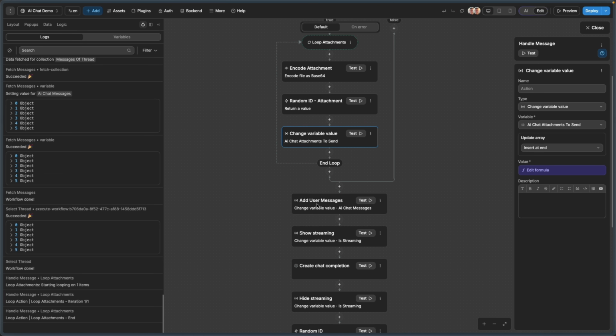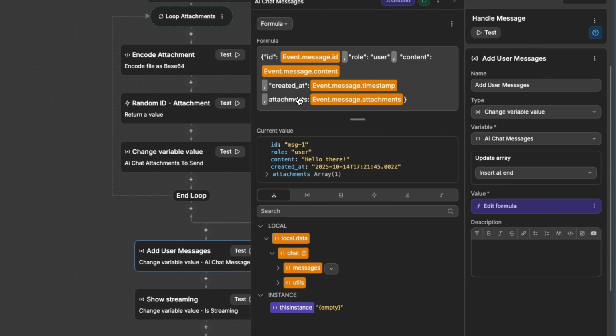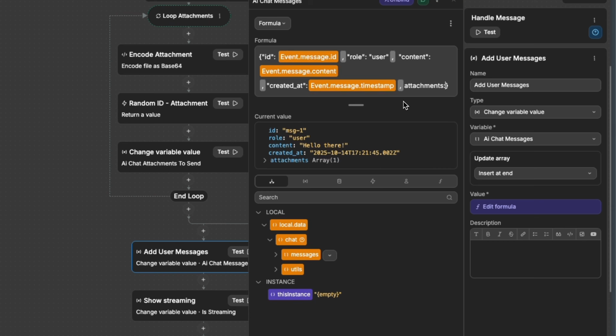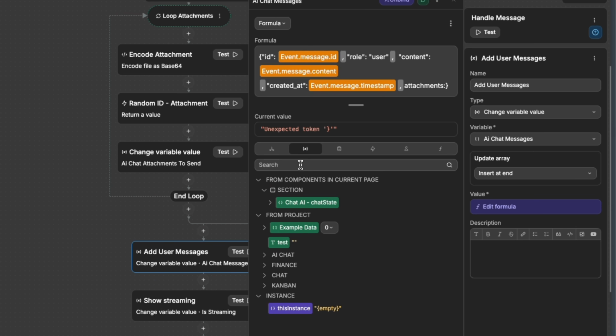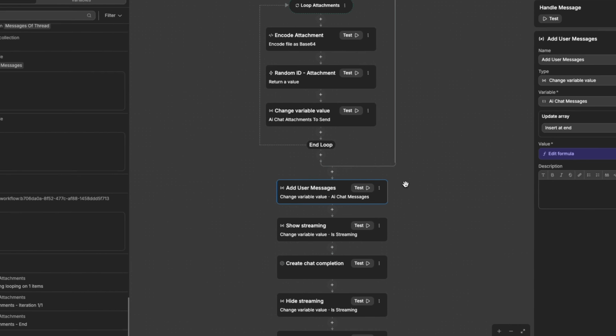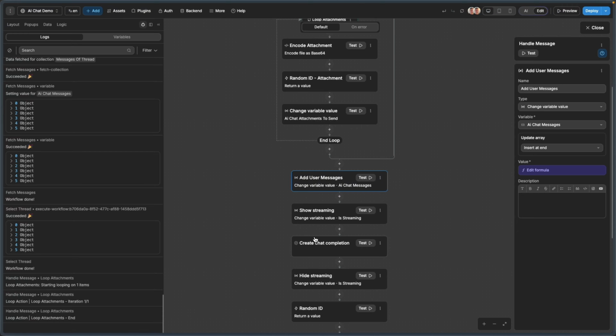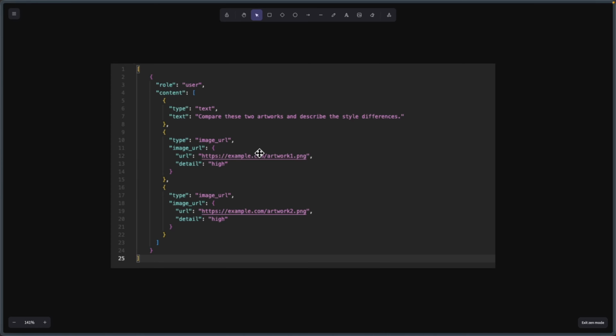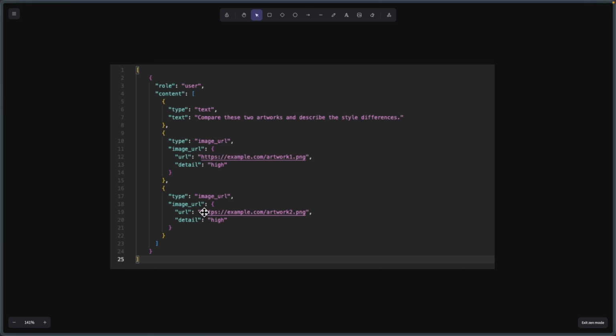So then, once we have our attachments, whenever we create this user message that we then add to our AI chat messages variable, for the attachments here, all I need to do is replace this with our new attachments variable. Like so. And then before we can send this to OpenAI, we need to restructure the content of our messages. So as you saw here, OpenAI, when we're sending attachments, expects each message to have a content field with a list of all of the content, like so with the text content and each image URL. And so before we can send our chat messages to OpenAI, we need to restructure it to look like this, so OpenAI can accept it.